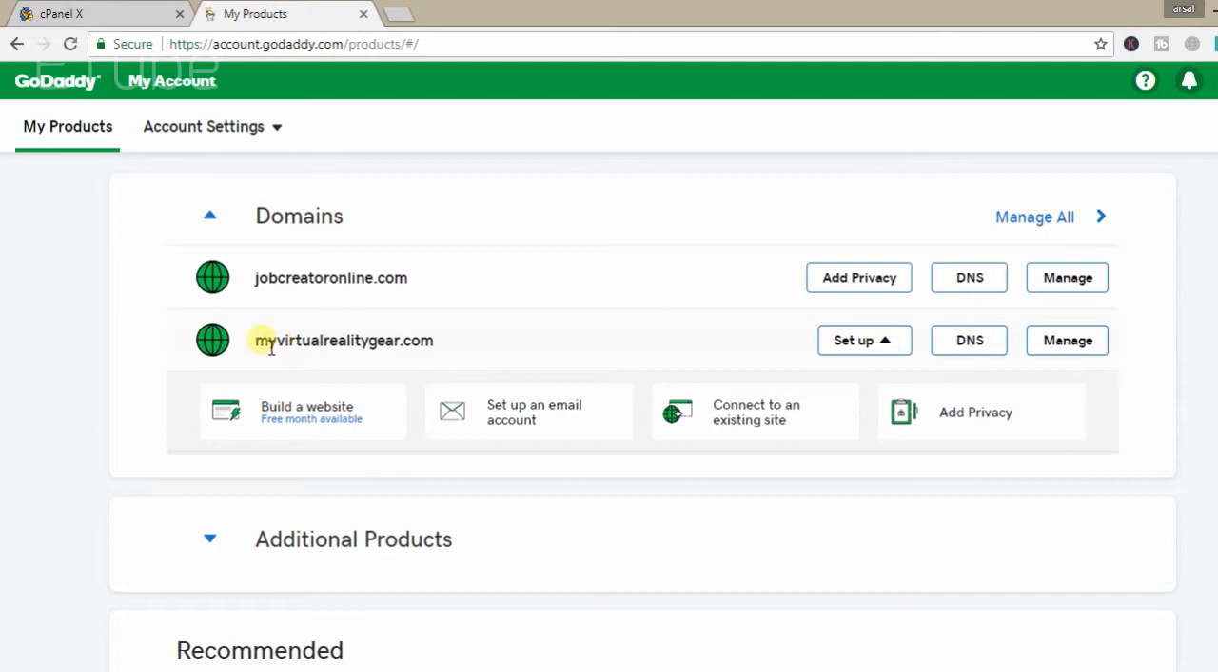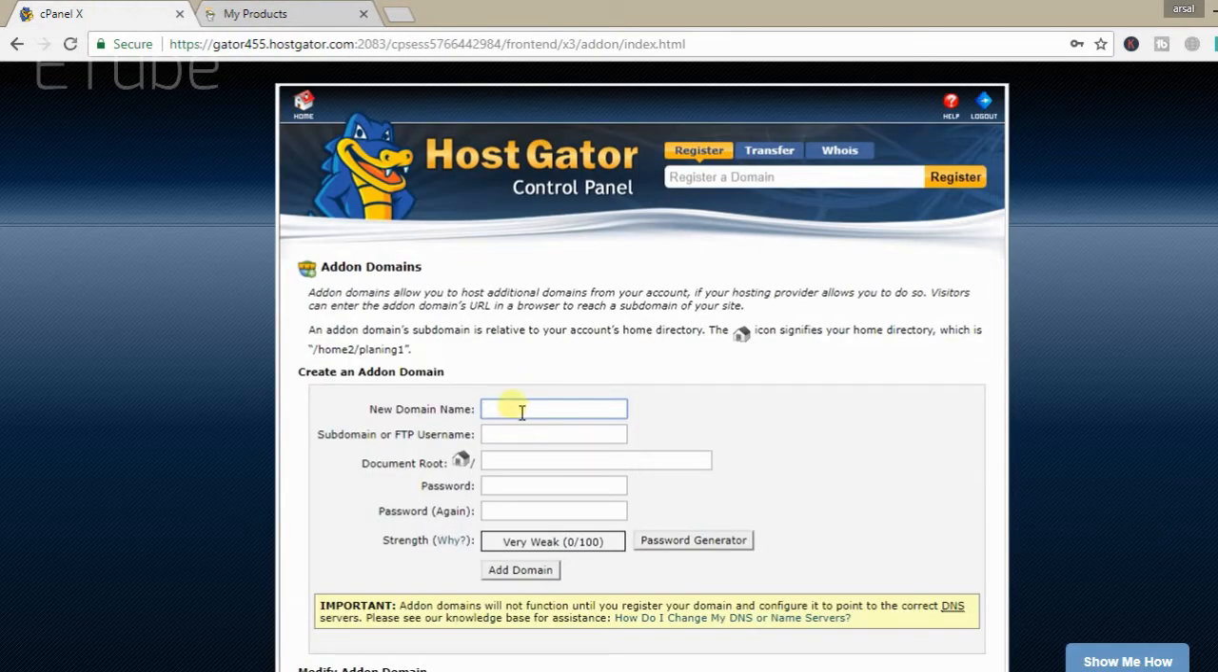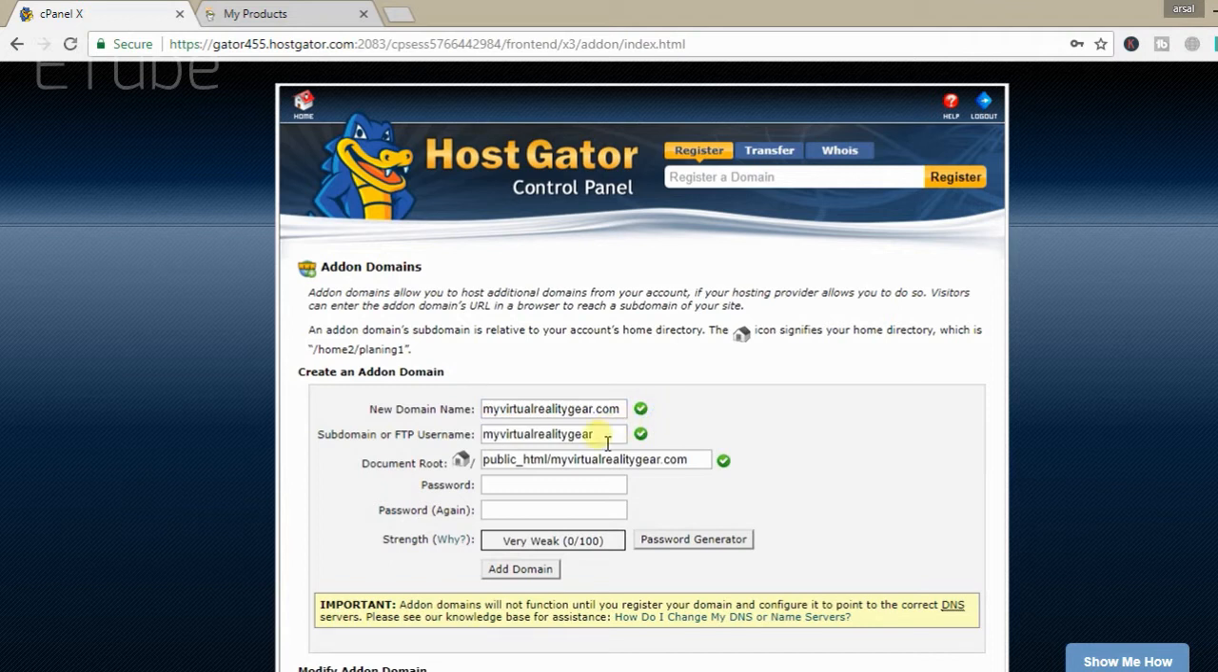which we have registered on Godaddy. Like this one, I have registered it on Godaddy. I will copy it and paste it here. Now it's added, and it filled up the other forms automatically as well. My virtualrealitygear.com, the subdomain myvirtualrealitygear, and the document root is automatically filled.